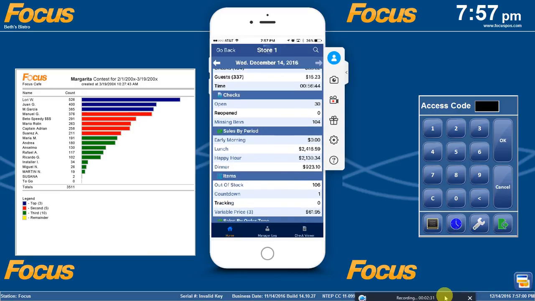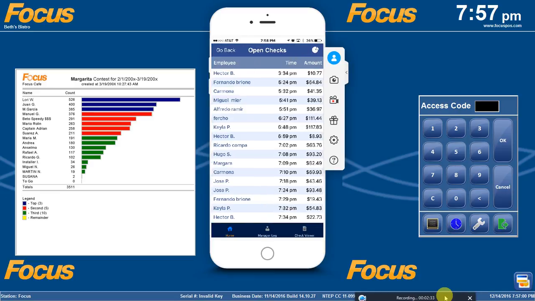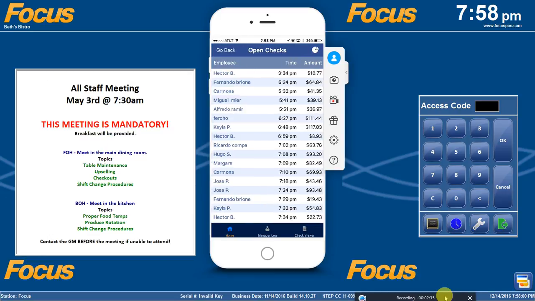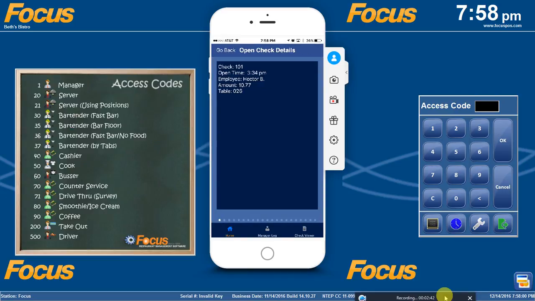If we have any open checks, we can click on open checks and see all our open checks and the employee that has that open check. Let's click on Hector and see the check that's open, the amount, and the time that it was opened.